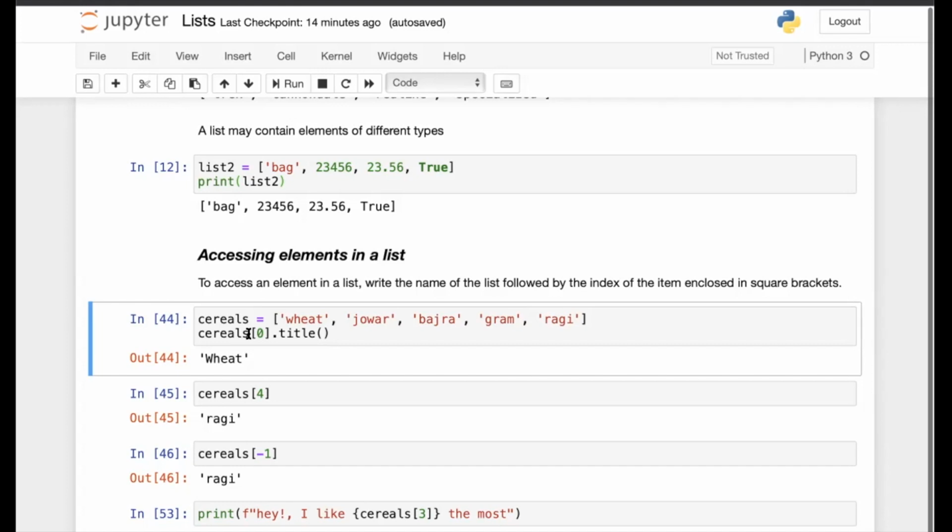The indexing begins from 0. The first element of the list has the index 0, the second has the index 1, and likewise, if there are n elements in the list, the last element has the index n minus 1. Since this list has five elements, wheat has the index 0, jowar the index 1, bajra the index 2, gram the index 3, and the last element, ragi, has the index n minus 1, which is 4.